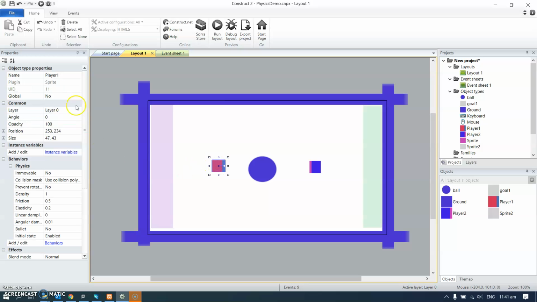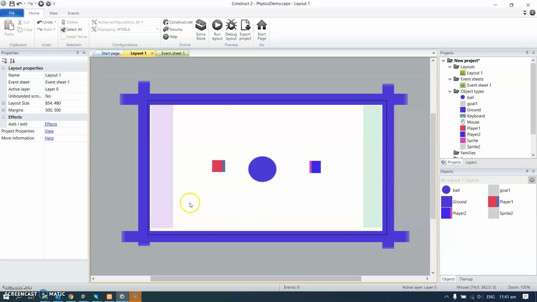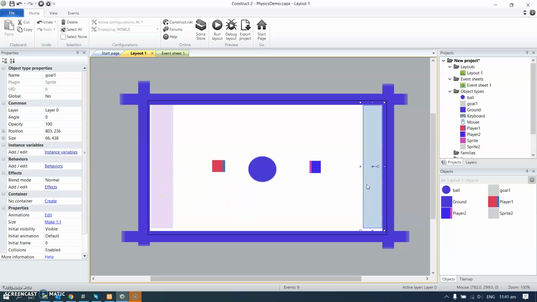I've got player one, which is a sprite with a physics behavior. I haven't changed anything down there, I don't think. And player two is also a sprite with the same physics behavior, nothing different. The ball is physics. All of these things are also, of course, physics, but all immovable, so they don't just drop out of view. Because this is a football game, I've put goals in.